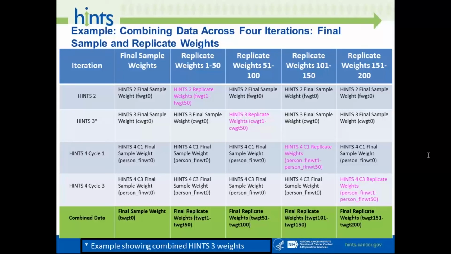Literally, we're going to stack the four data sets on top of each other. The nice thing is each iteration will have a final sample weight, of course. So we just align those variables. Each data set has one final sample weight. We just have to make sure they have the same name so we can line them up. In this combined data set, here's a final sample weight. We call it, just for illustrative purposes, TWGT0. Very importantly, for HINTS 3, I'm assuming that we tested for mode differences, didn't find any, so we're going to use the combined weights.